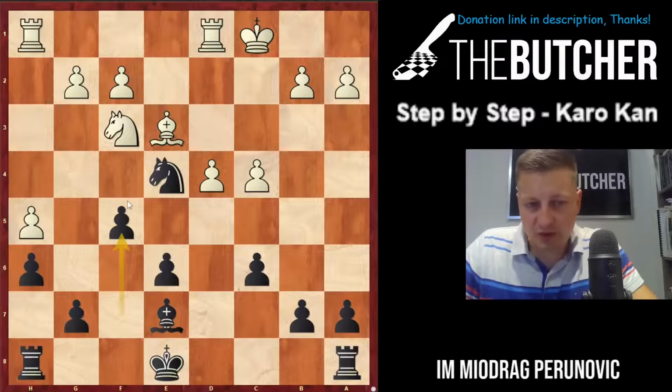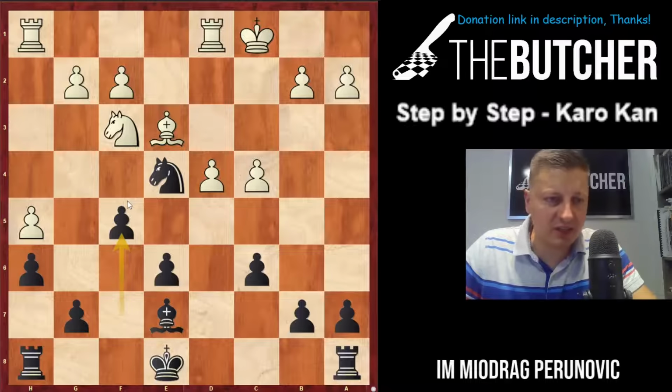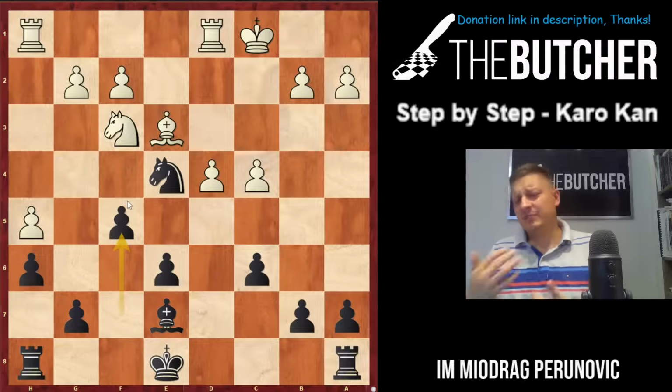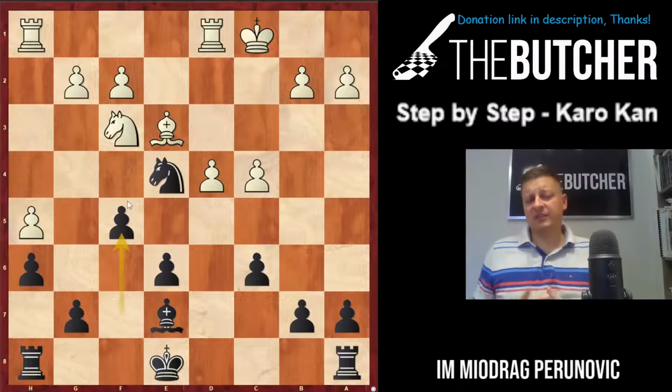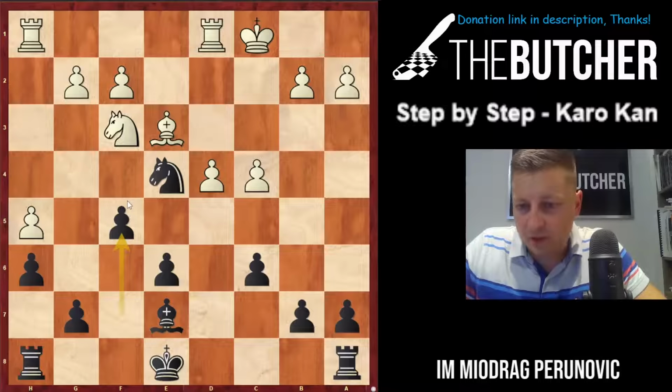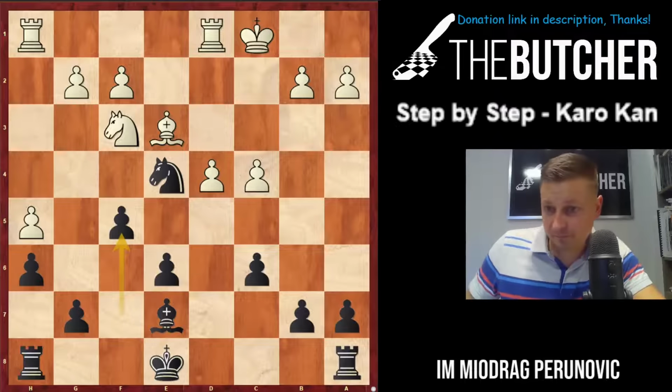So you just play short castle, sometimes f4, sometimes not. Sometimes bring the knight back to f6, g4, sometimes bishop f6, rook d8. I mean, it depends on concrete circumstances. There is no specific and universal plan for black.